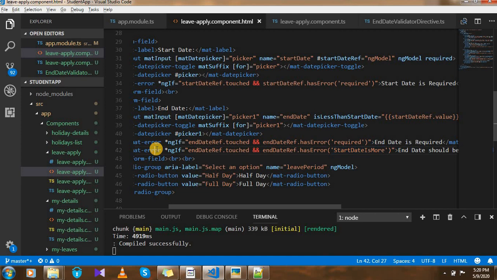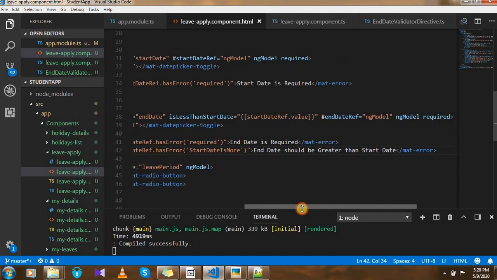So this mat-error has limitations: like this, ngIf will not display any error message if you are not putting any inbuilt validator or any custom validator which you have developed. This start date is more is my custom directive which I have implemented. In the next video, I will explain how to implement a custom directive.